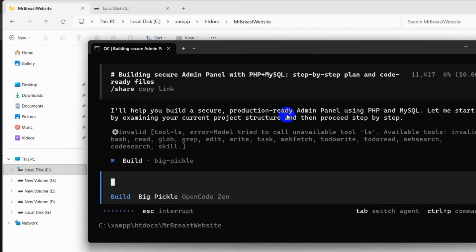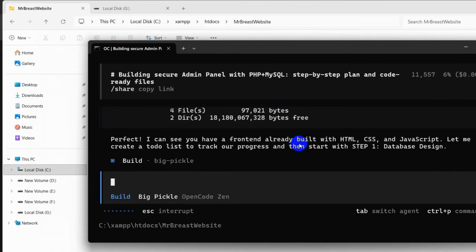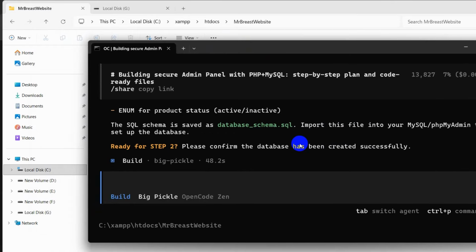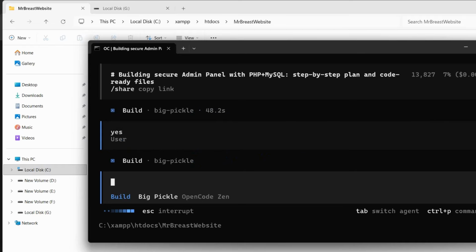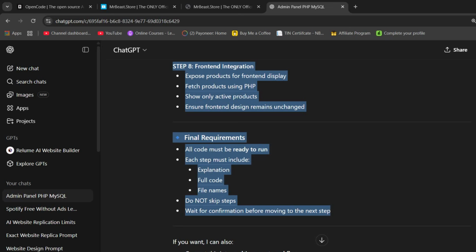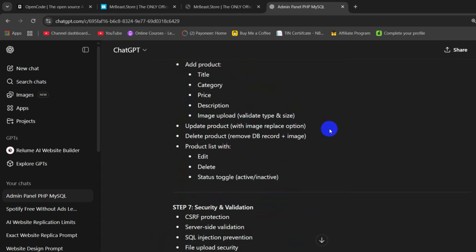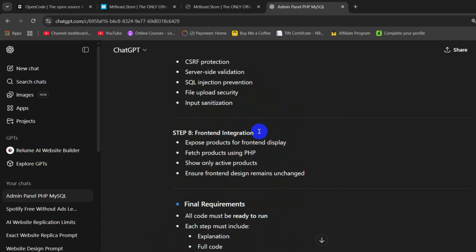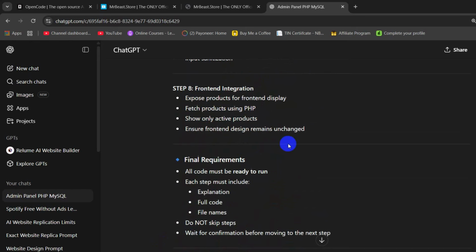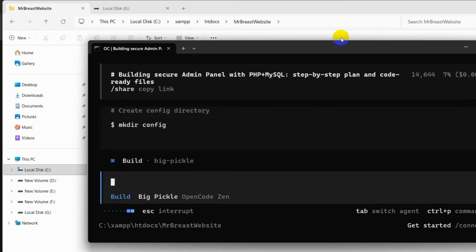Since we are writing the backend, it will take some time, so I'll fast forward the video. It is now asking for permission, ready for step 2. We're going to say yes and press enter. So it will now move to step 2. I think ChatGPT gave it a different instruction that it needs permission. There are a total of 8 steps, so it will ask for permission 8 times. That's fine, that's great.